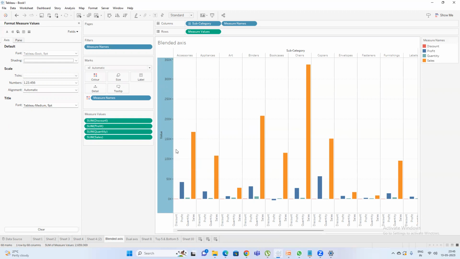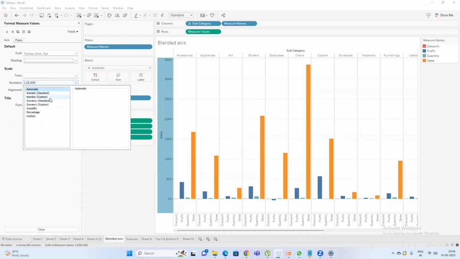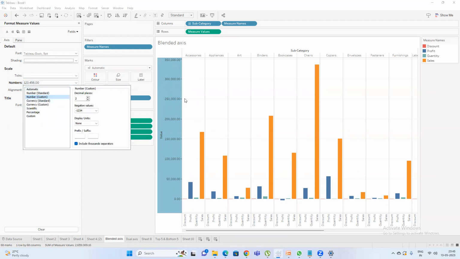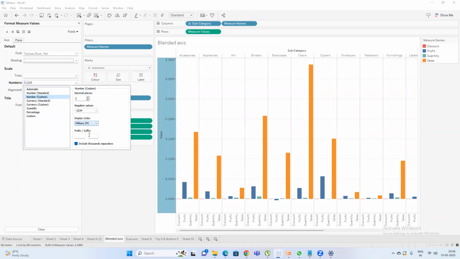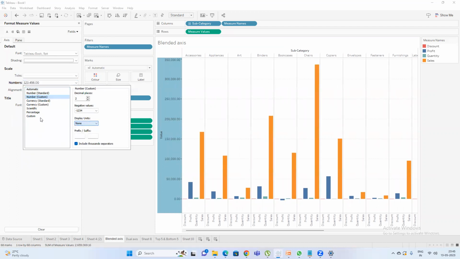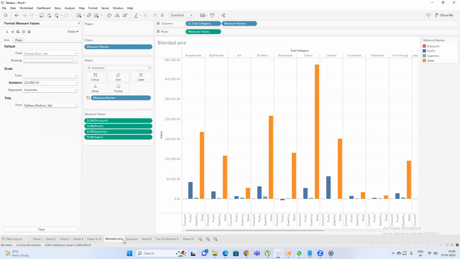So here you are seeing it as 150K and all. Instead of that, you can customize that. If you want to see the exact number instead of K and all, you can do that. Or if you want to see in K or millions, we can make use of that. So that's about formatting.